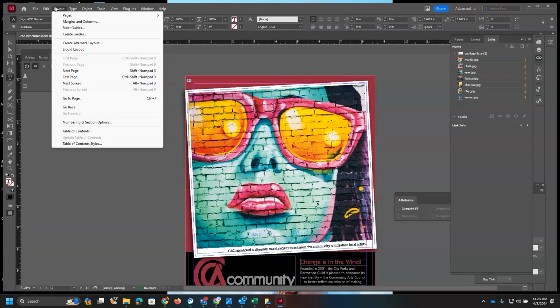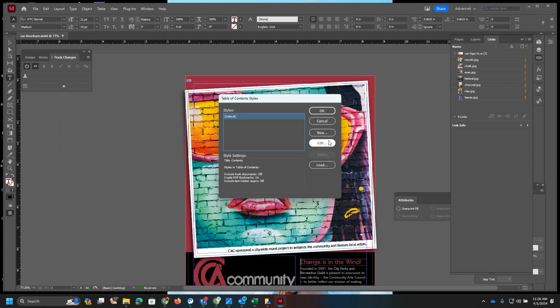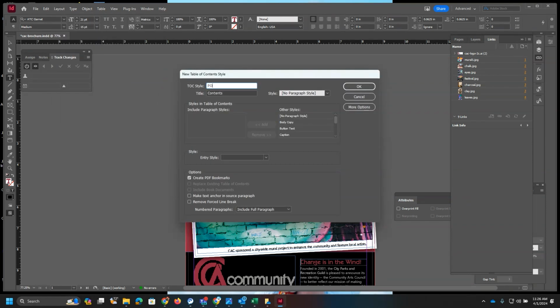So now we're going to go to Layout, Table of Contents Styles. We're going to click New. We're going to type in PDF Contents. We're going to delete this one here. In the Other Styles list right here, we're going to select the heading and add. We're going to select the subheading and add. And we're going to click More Options.